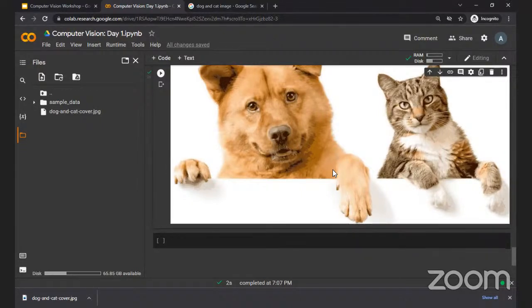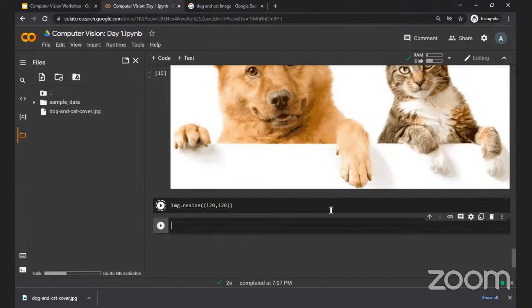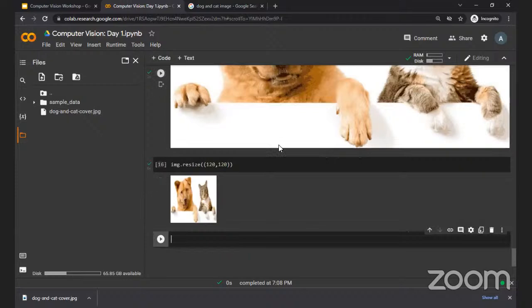Another best thing, one of the most important functions we come across daily, is the resize function. I will just use image.resize, for example to convert my image into 120 by 120. You can decrease the dimension or increase it, but if the image is high resolution, I would suggest that you lower the dimension to save computing power. The higher the dimension of the image, the more computing power you will need to process it.